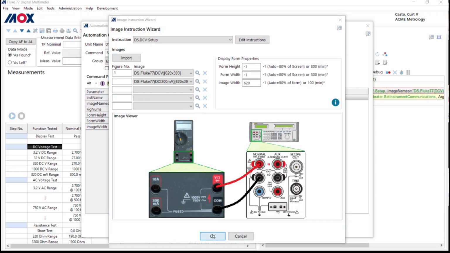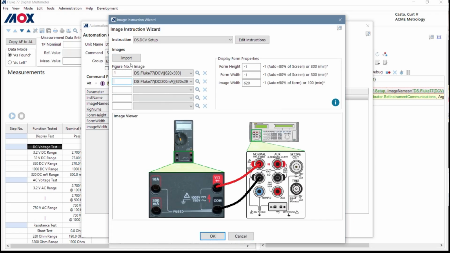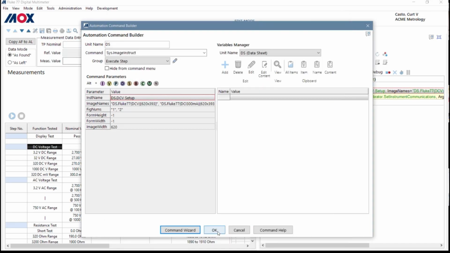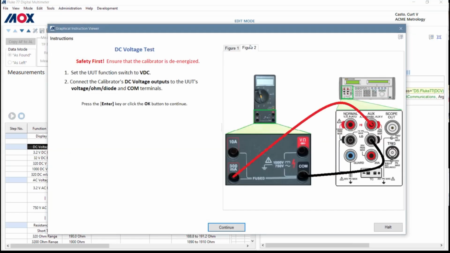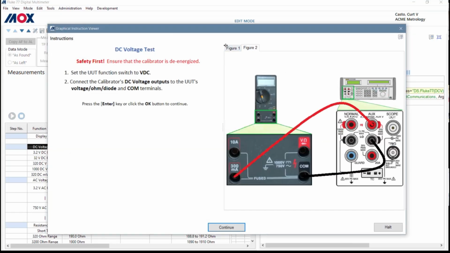So now I've got to give it a figure number 2. Okay, so now if I single execute that, I've got 2 figures.